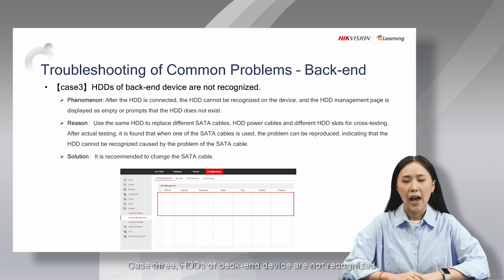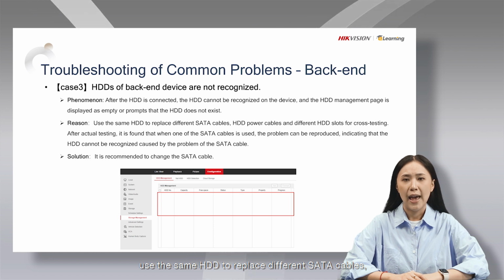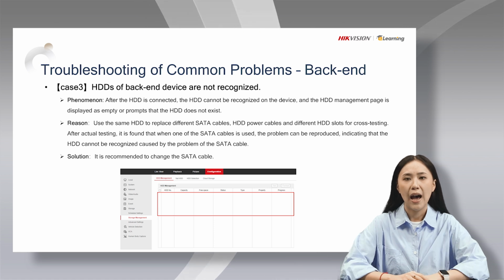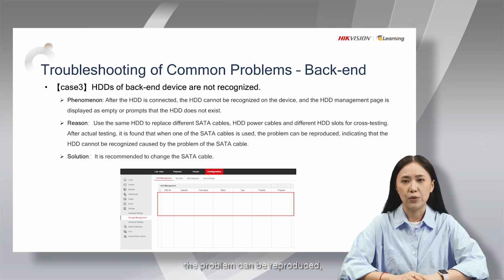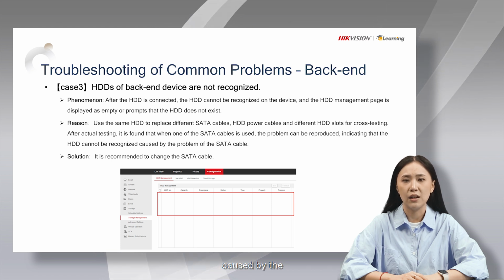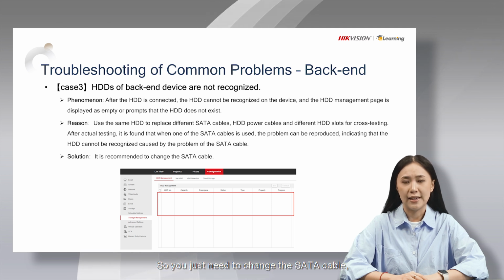Case 3. HDDs of the backend device are not recognized. When you meet a situation like this, use the same HDD to replace different SATA cables, HDD power cables, and different HDD slots for cross-testing. After actual testing, it is found that when one of the SATA cables is used, the problem can be reproduced, indicating that the HDD cannot be recognized because of the SATA cable. So you just need to change the SATA cable, and the HDDs can be recognized.